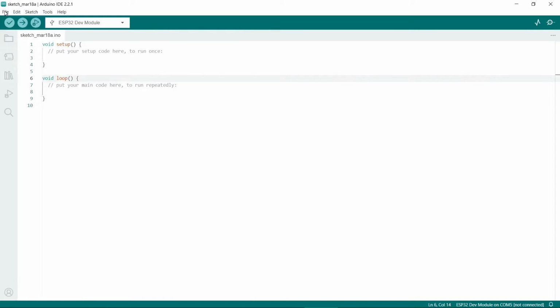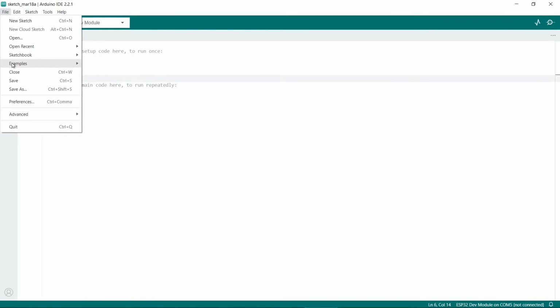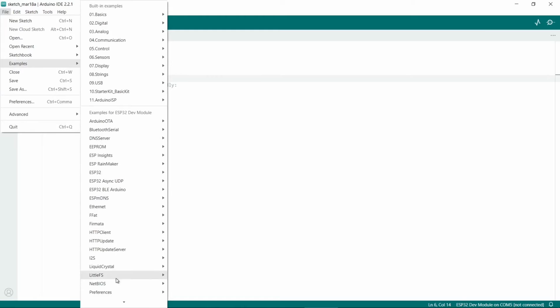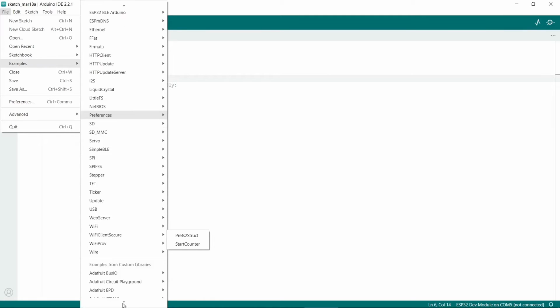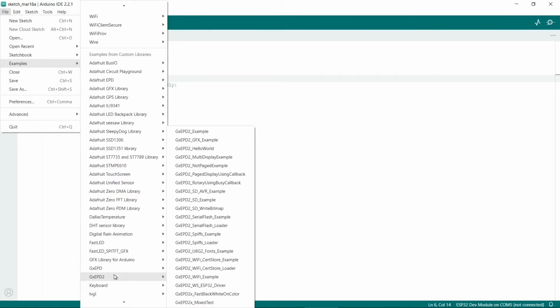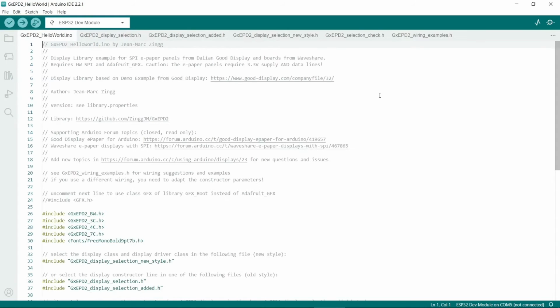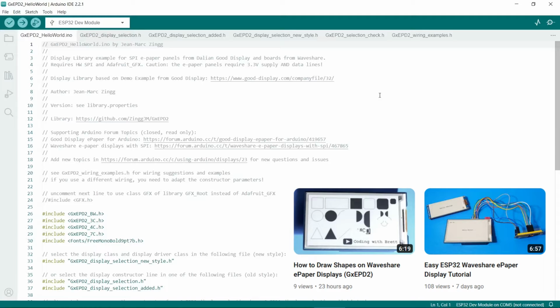Now I recommend you go to File, Examples, and we'll find the GxEPD examples. Okay, here they are. So we want the GxEPD2 examples, and I recommend you open the Hello World example. That's a good starting point for doing screen work. Hopefully you've already got your screen up and working. If not, then I do have some other tutorials that show you how to get it working.